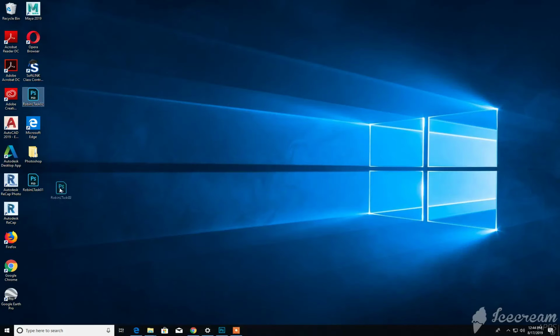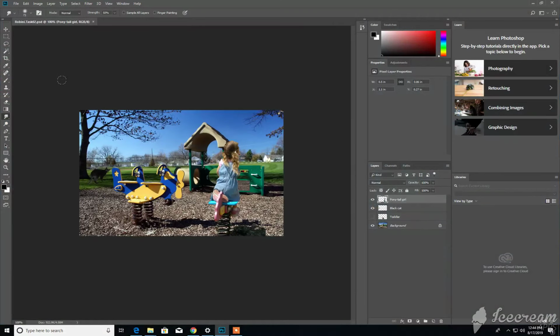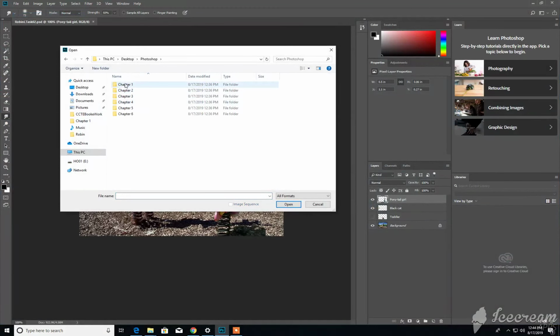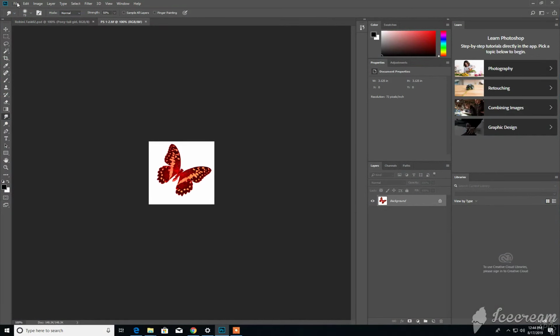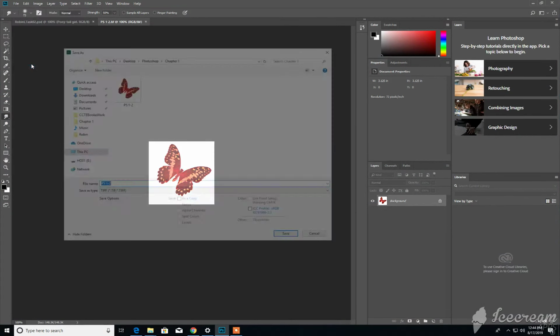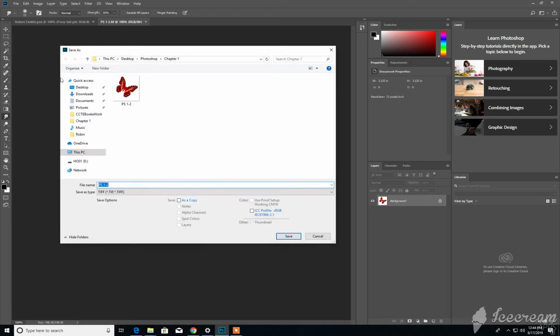And there we go. You're going to do the same thing with the butterfly image that is there. We'll go to File, Open, Photoshop, Chapter 1. Locate the butterfly image, open it up. Going to go to File, Save As, navigate to Desktop, because that is where we are currently saving our files.